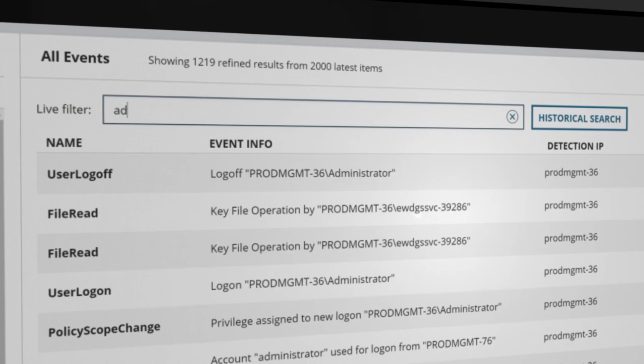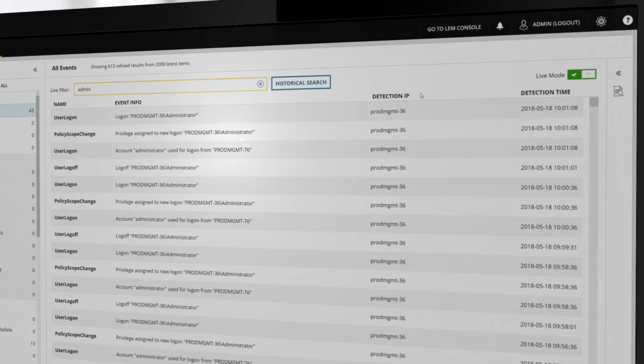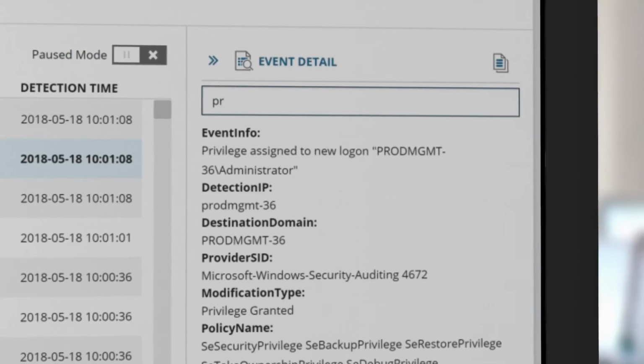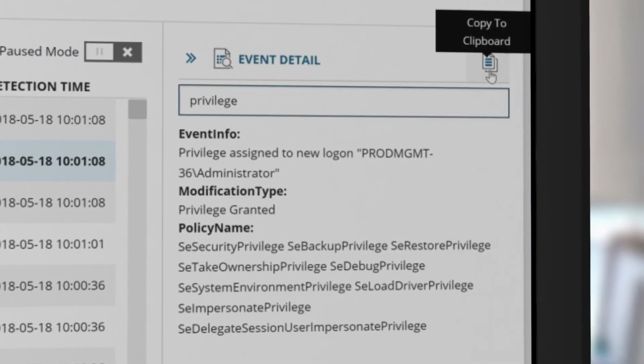With live filtering, you can quickly filter events as they occur using keywords. From the event details, drill down for detailed log entry data. Here you can apply more filters, copy to your clipboard, and share results.